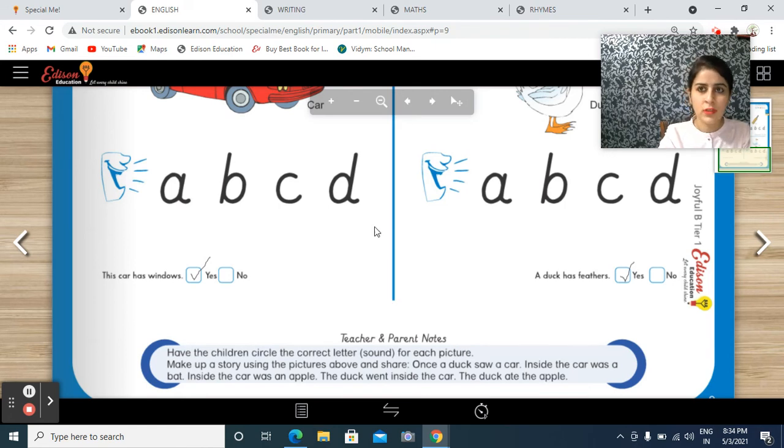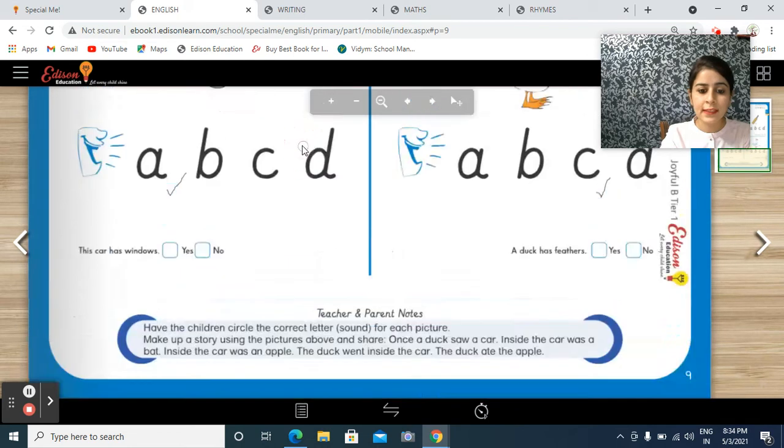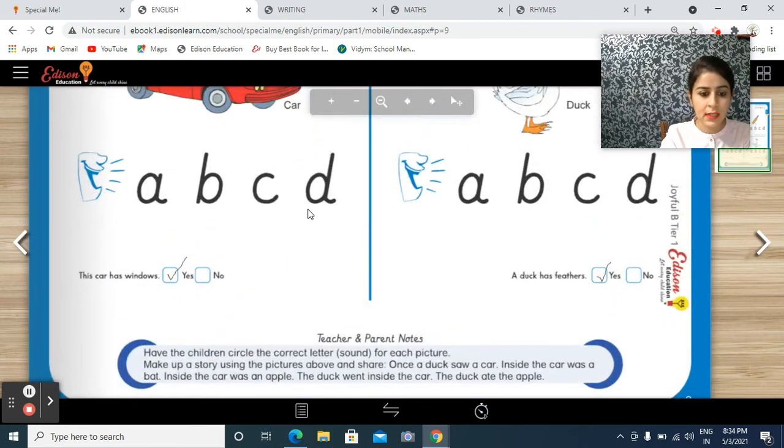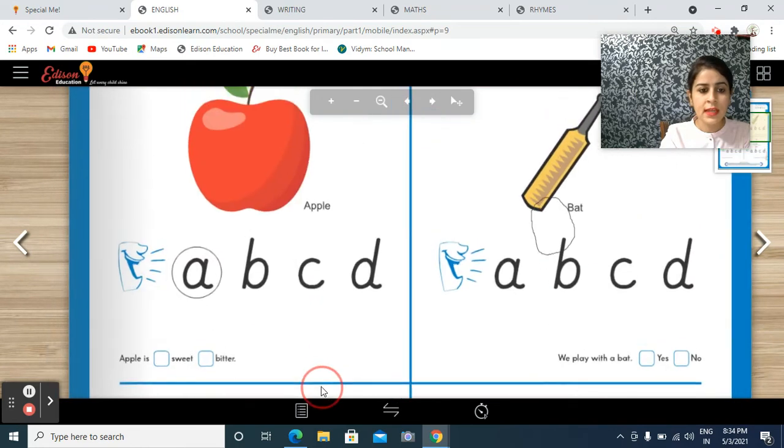Inside the car was a bat. What was inside the car? There was a bat inside the car. Inside the car was an apple. What another thing was there in the car? There was an apple. Basically, this is an imaginary story.